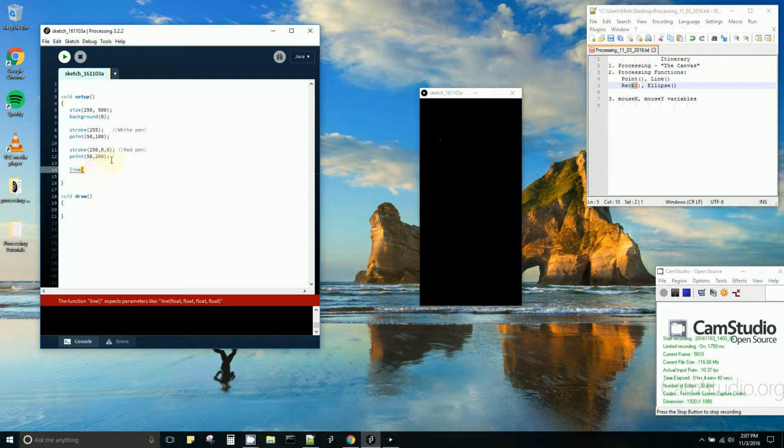Let's draw a line between the point drawn using the white pen and the point drawn using the red pen. So the white point is located at 50, 100. So x equals 50, y equals 100. And then you have to specify a second coordinate, and it's going to be at x equals 50 and y equals 200. Now, because the line falls under this stroke function, it's going to use the red pen, so we'll see a red line being drawn from here to here.